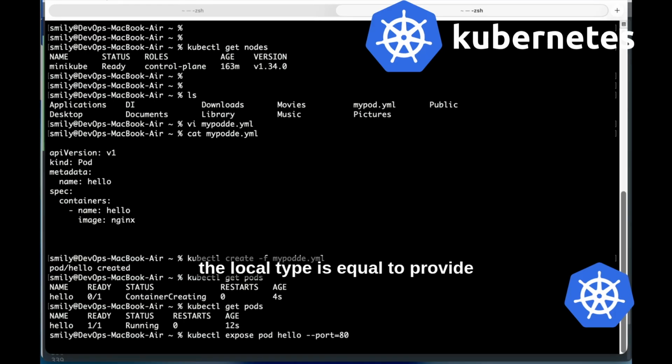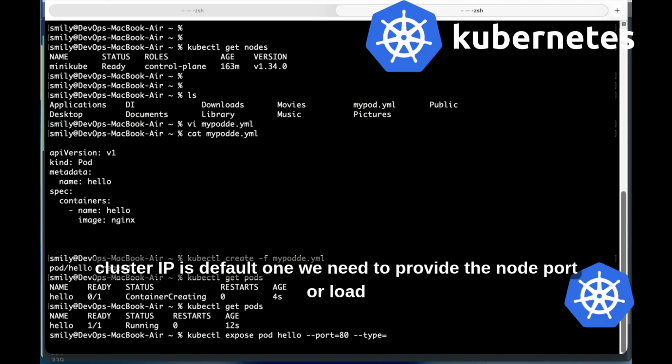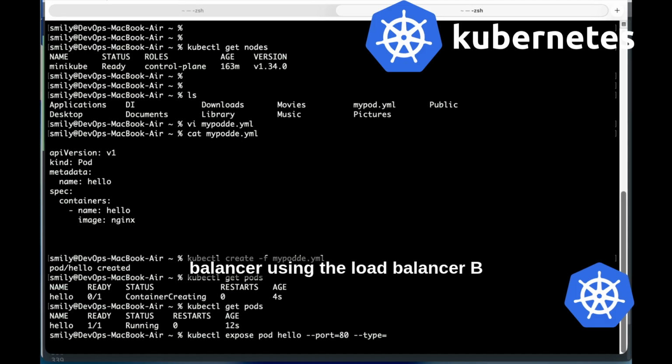That means we are using the local. Type equals, provide the service type, either NodePort or ClusterIP. ClusterIP is the default one. We need to provide NodePort or LoadBalancer. I am using LoadBalancer, with capital L and B. So that's it. Now you will get an error here.